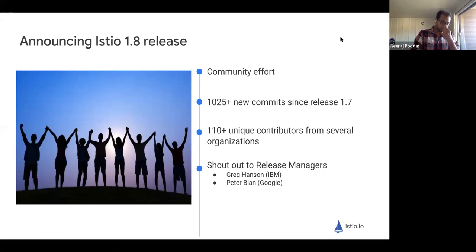And then I just wanted to give a shout out to the release managers, who I'm guessing have not joined this presentation since they are working hard to get the release out. Greg Hansen from IBM and Peter Bian from Google, they have helped the community shepherd this release, also making sure that the quality and the stability is maintained while the new features are added. So kudos to their efforts, and I'm excited that we are going to have a really good release.